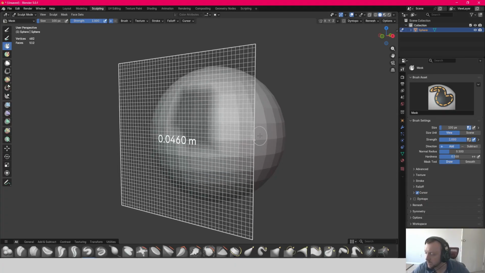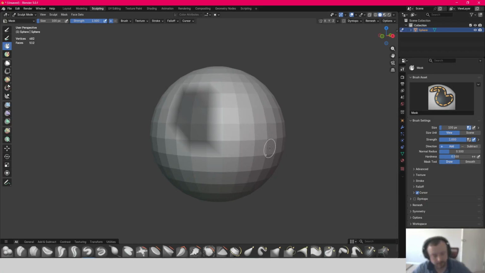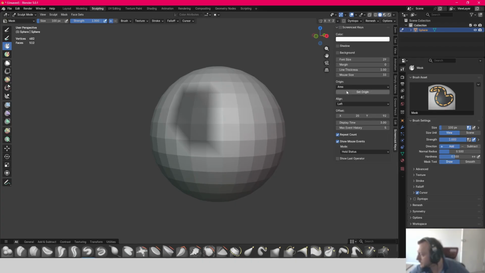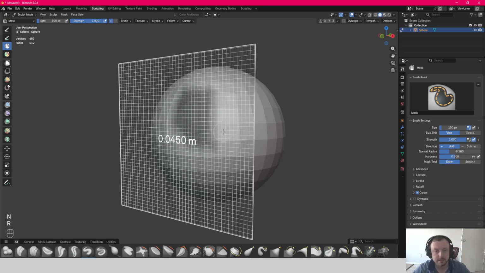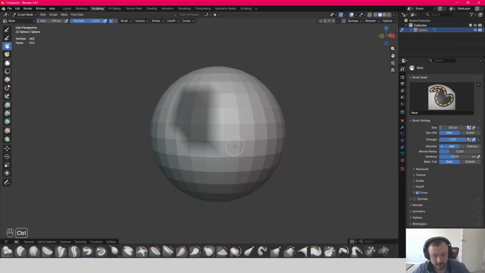But if I were to remesh it by hitting R, and I will turn my screencast keys on, I apologize. All right. So if I remesh, set the remesh resolution with R, and then I hit Control R to apply it, I'm able to mask at a much finer resolution. And this can be very, very convenient.